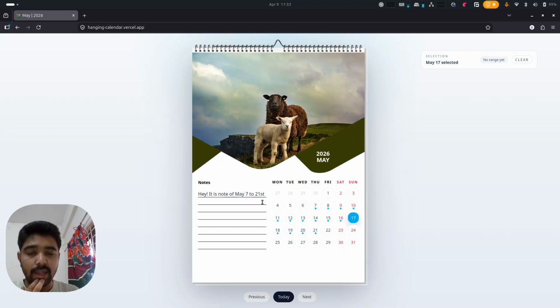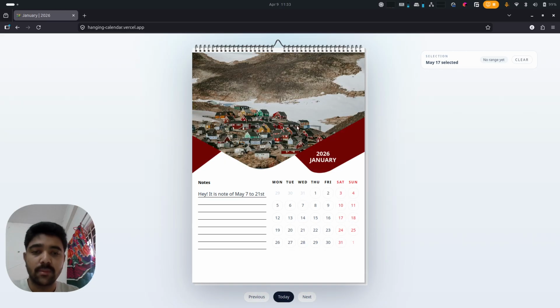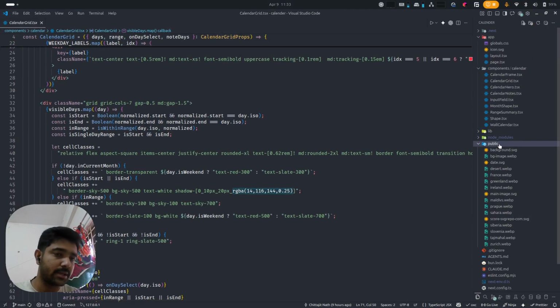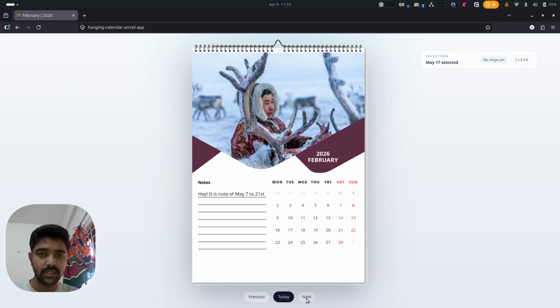Now I have also implemented dynamic wallpaper changing. Like when I am in January, our wallpaper is shown here. It is static, like I placed it in the public folder, so everything is changing statically, no API calling is there. So it is totally static.